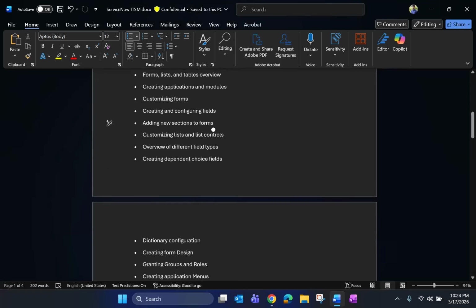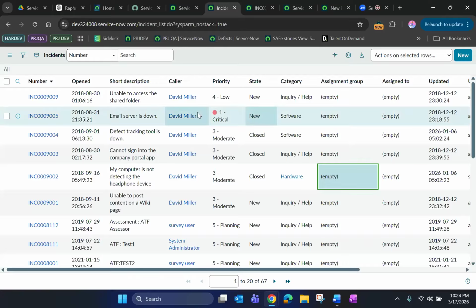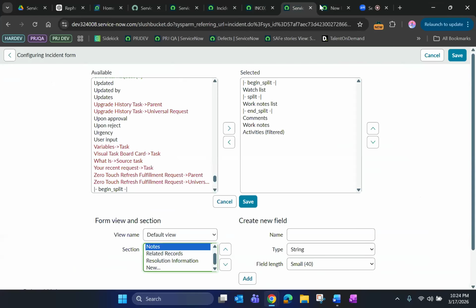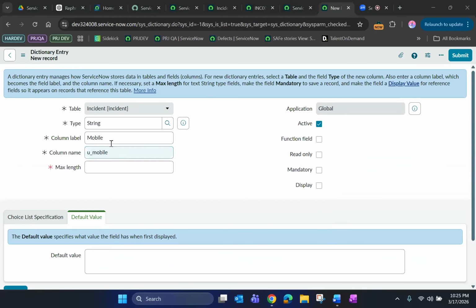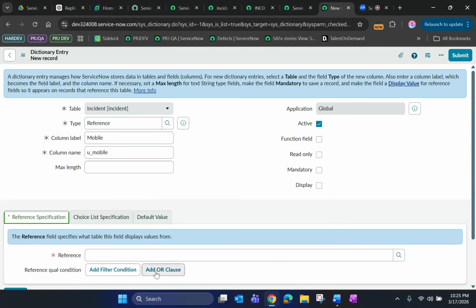Customizing list and list control, that I already mentioned. Overview of different types of fields, we already discussed that. Creating dependent choice field, so that can be used. For example, when we create one particular dictionary, within that we will have a reference field. Suppose I have a reference field, and now I want data from a particular table, for example, user table. Let's have table here, user.